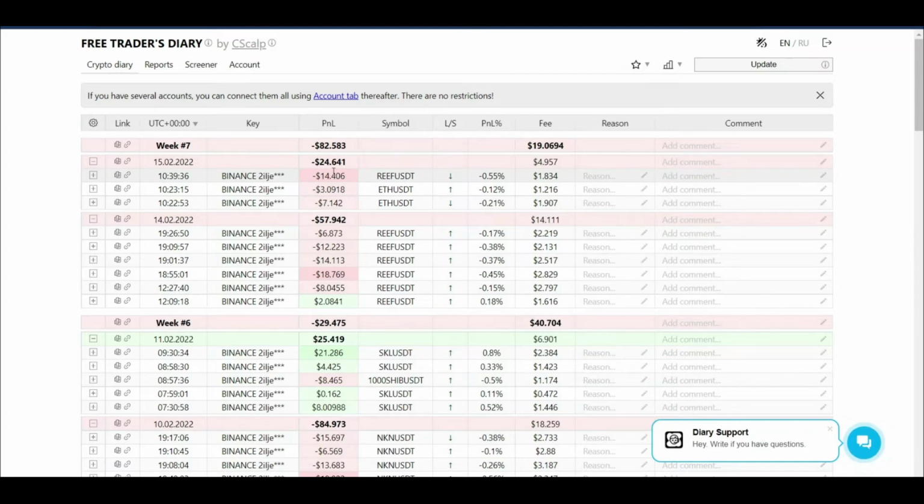Fourth column is P&L, or your net profit or net loss. The next column is an instrument name. This column indicates the direction of your trade, long or short. Here we see P&L again, but in percentage. The commission taken by the exchange for a trade. And finally, the two columns are about your arguments for entrance and additional comments correspondingly.